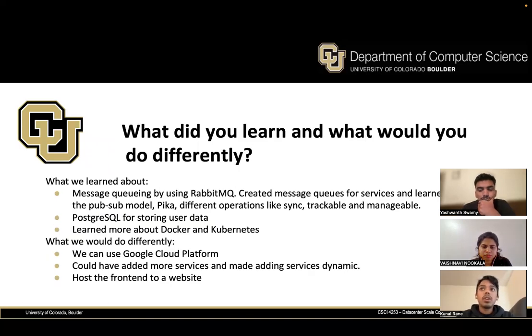So, what did we learn from this project and what could we have done differently? The first thing we learned was how to implement a message queue using RabbitMQ. We also learned how to create message queues for services and implement different operations, making them synchronized, trackable, and manageable, along with understanding the publish and subscribe model. We also brushed up on how we use PostgreSQL for storing user data, and also how we could use Kubernetes and Docker in a better way.